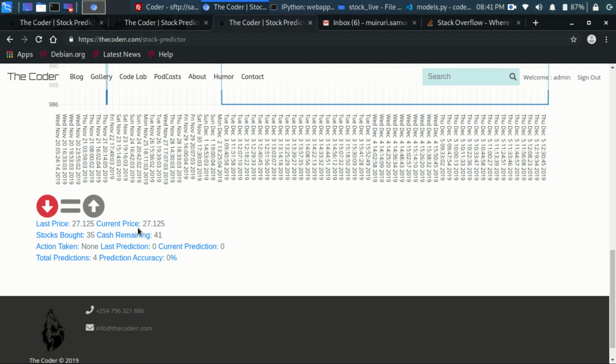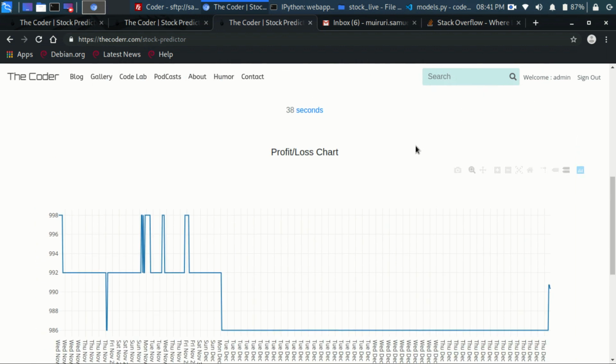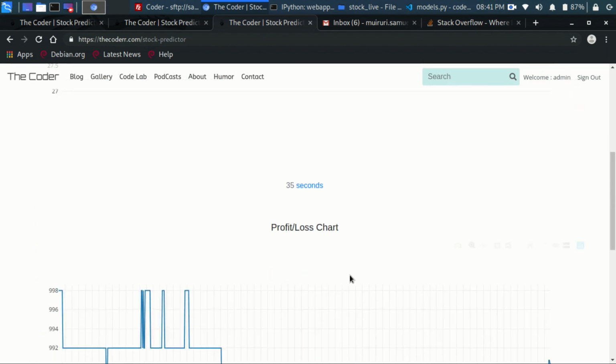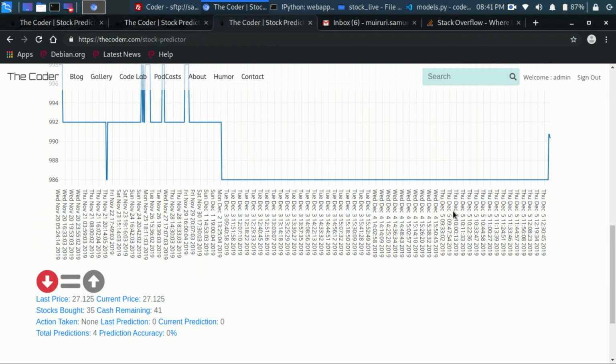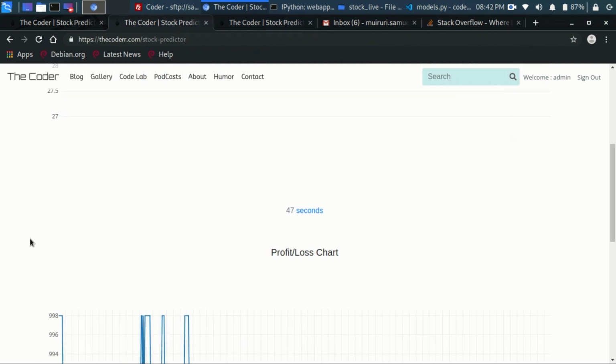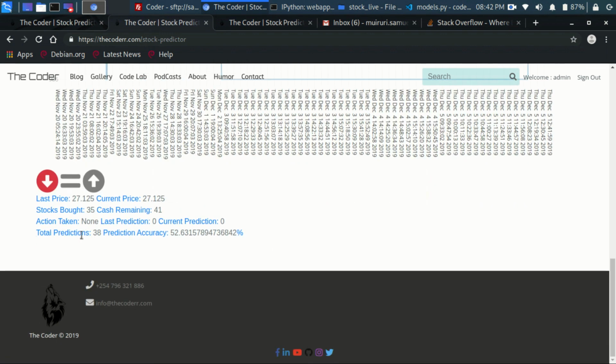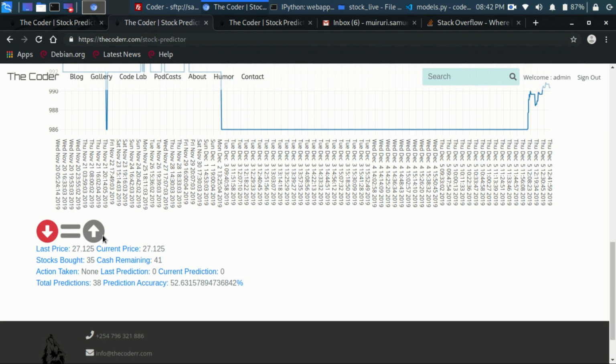So now back to this, you have the last price and the current price. So you can review this from the page, and you have the stocks bought, the cash remaining, which is the amount of money you had, the remaining amount, the action taken, which will vary. In this case, you can show, for example, stocks bought, stocks sold, and none. So that depends on basically how the prediction was made and which action it took based on that prediction.